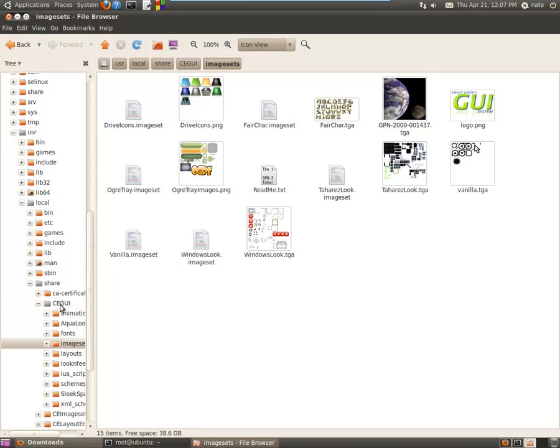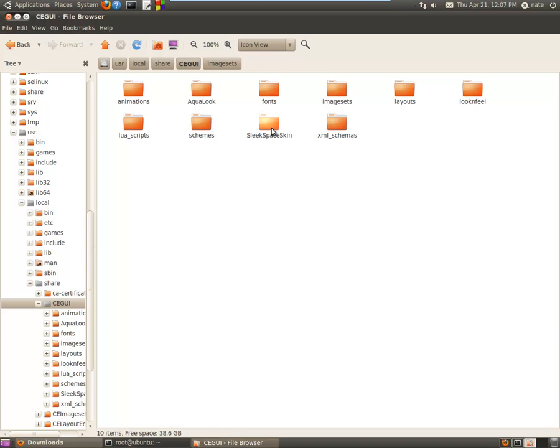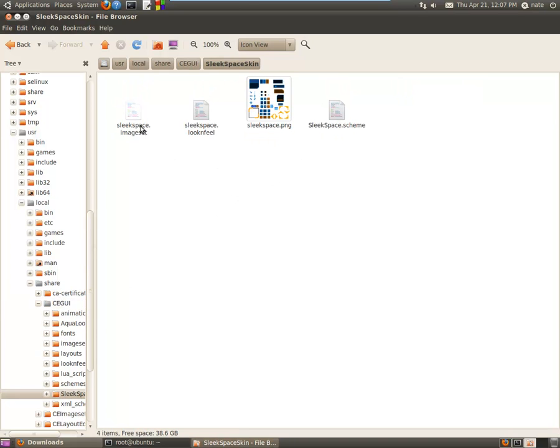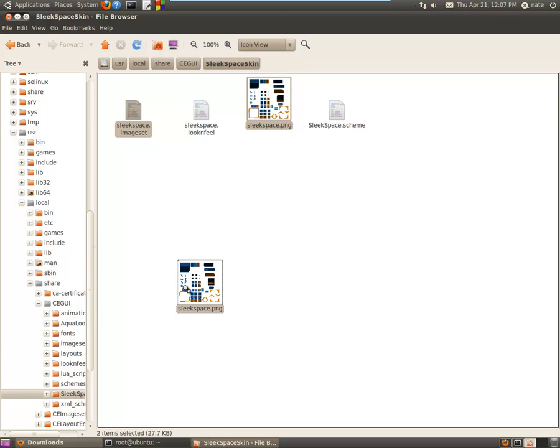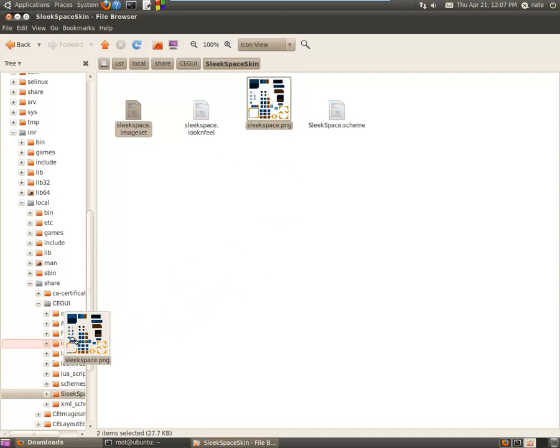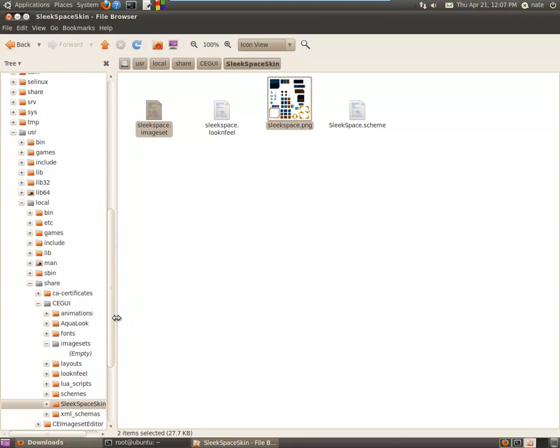Okay, cool. If I'm over here in Sleek Space Skin, and I say image set here, and then I say this image here, I can then grab these and copy them into image set. Or not copy paste, drag and drop. Holding down control, left mouse, let go, just like on pretty much all the other operating systems too. That lets you copy it.